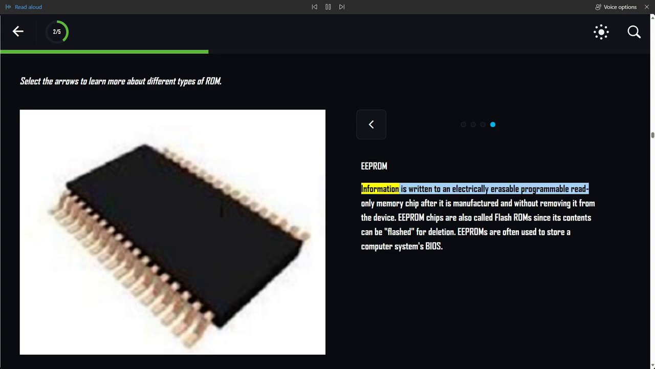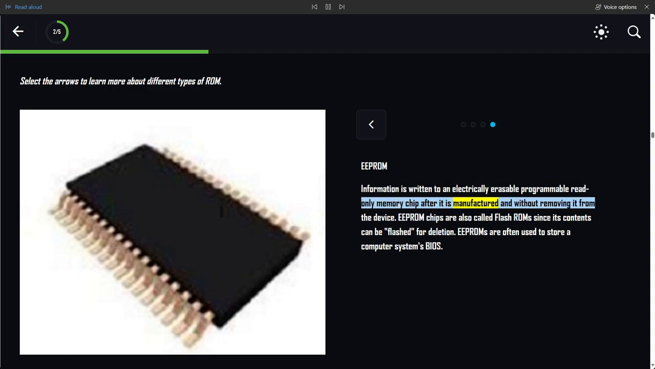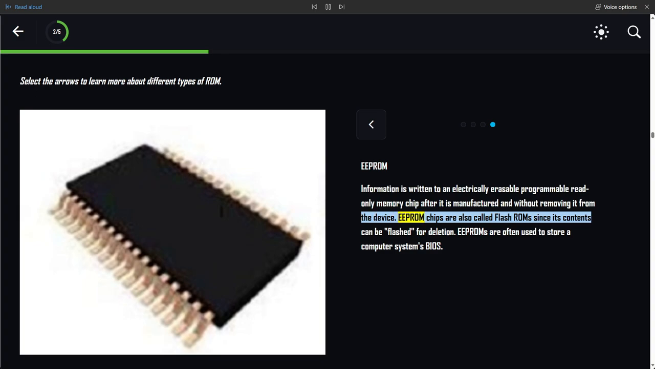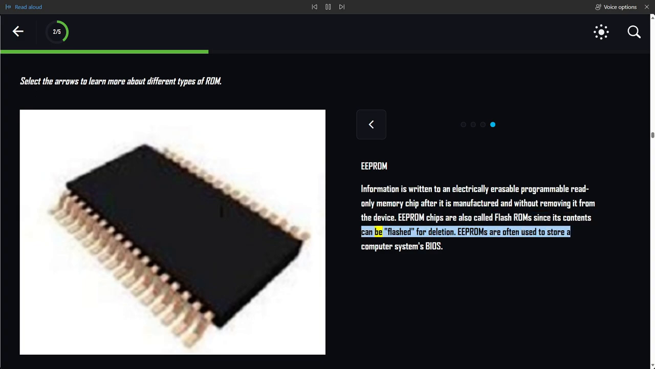EEPROM. Information is written to an electrically erasable programmable read-only memory chip after it is manufactured and without removing it from the device. EEPROM chips are also called flash ROMs since their contents can be flashed for deletion. EEPROMs are often used to store a computer system's BIOS.